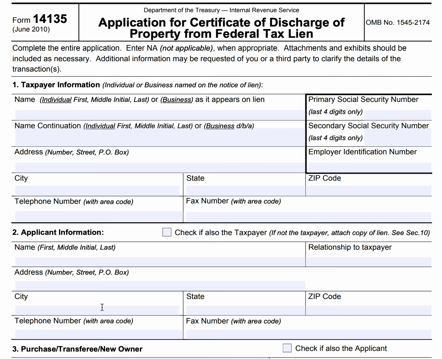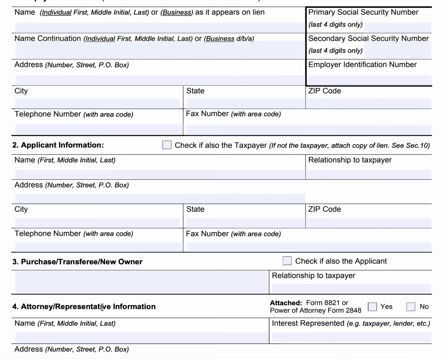In item 2, you'll complete the applicant information. You can simply check the box if you're also the taxpayer. If you're not the taxpayer, then you should attach a copy of the lien. And we'll discuss a little bit more when we get down to section 10. But you'll enter the applicant information if you did not check this box right here.